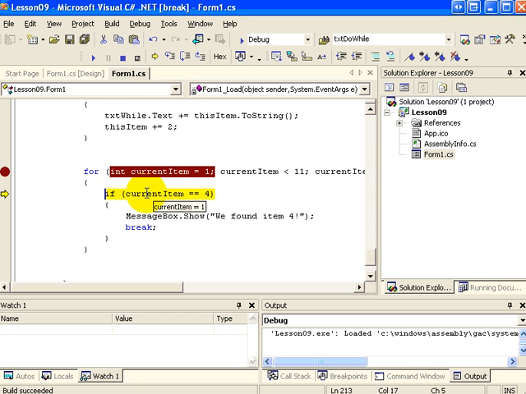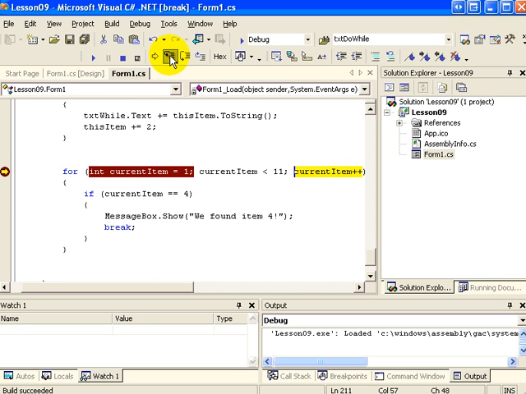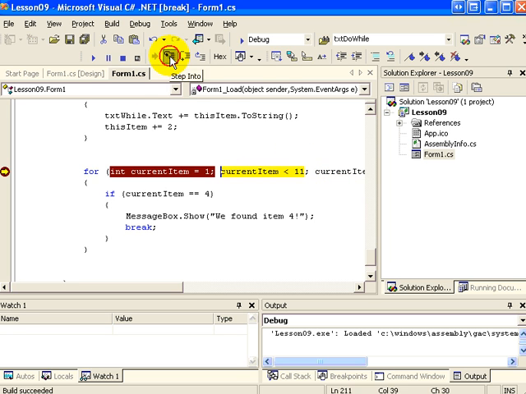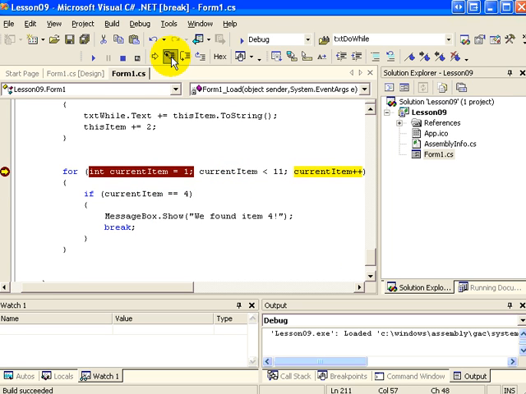Now, if current item equals 4, which it does not, as you can see, it jumped from here. It didn't try to execute any of these lines of code. Instead, it's going to add 1 to current item. So let's step through one more time. And now let's see what current item equals. It equals 2. So we can continue this process of checking, and then iterating.